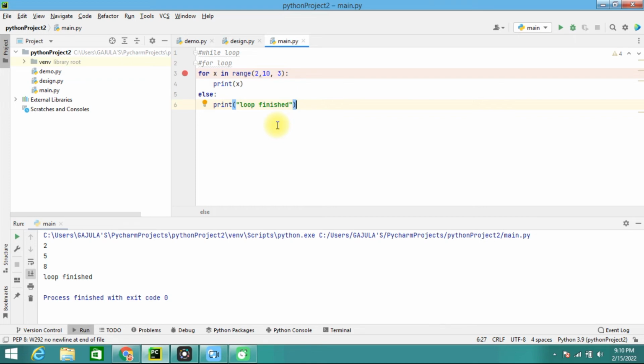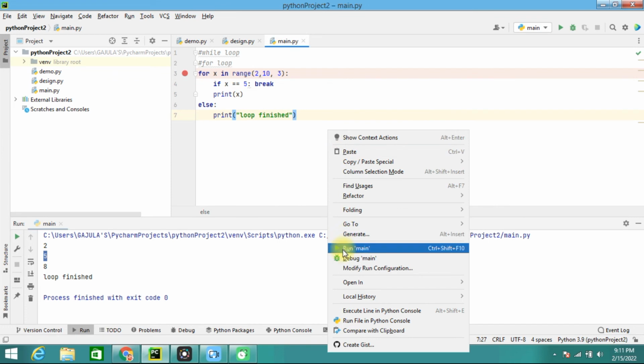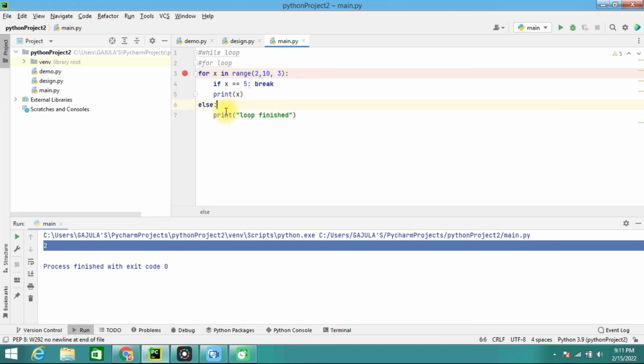The else block will not be executed if the loop is stopped by a break statement. This is what we need to remember. So before this, I'm going to define an if condition: if x is equal to 5. As we have got an element 5 over here, if x is equal to 5, then break. This is what I'll be using in order to break the loop. So here I'll be left with only up to 2. I'm not going to the else statement because I have used a break.